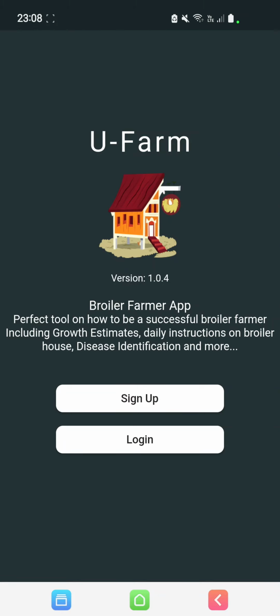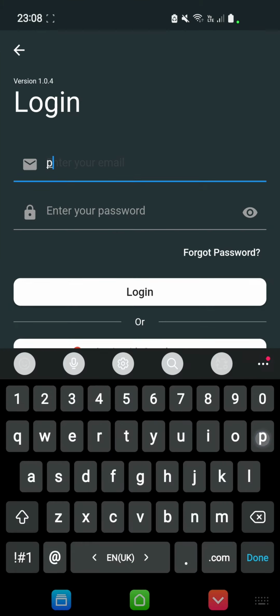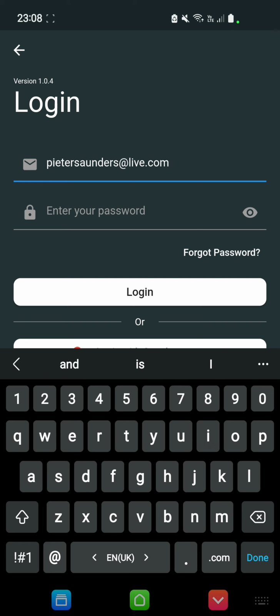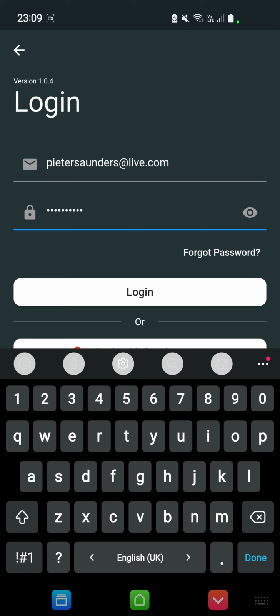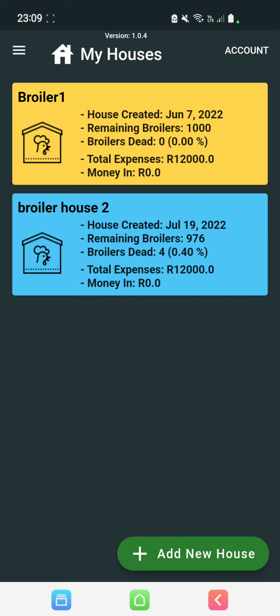In this video, we're going to be looking at the farmer menu. If you are already logged into ufarm, you wouldn't need to log in. I'm not, so I'll need to log in. Use my email address and enter my password. Once you've entered your password, you click on the login button. This will log you into your farmer site where all your houses are shown.